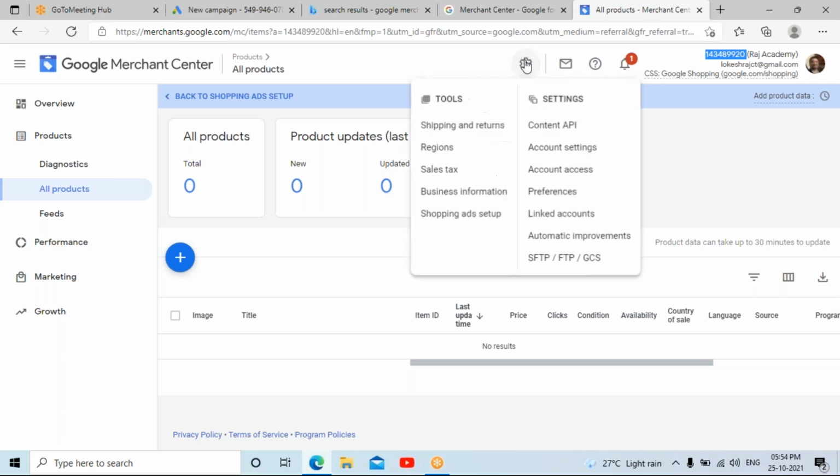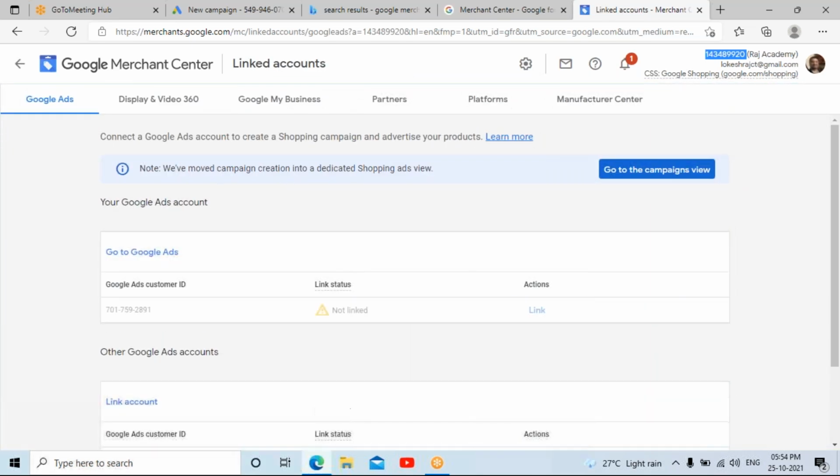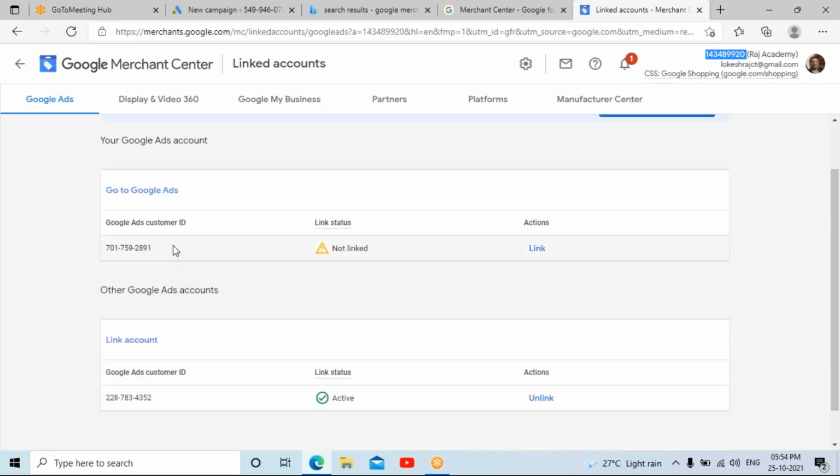The next thing is you are supposed to go to Tools and Settings, where under Settings you will find an option called Linked Accounts. So go to Linked Accounts. You can see whether your account number has been registered or not. A linked account is nothing but whether your Google Ads account is linked here or not. We have to check over here.